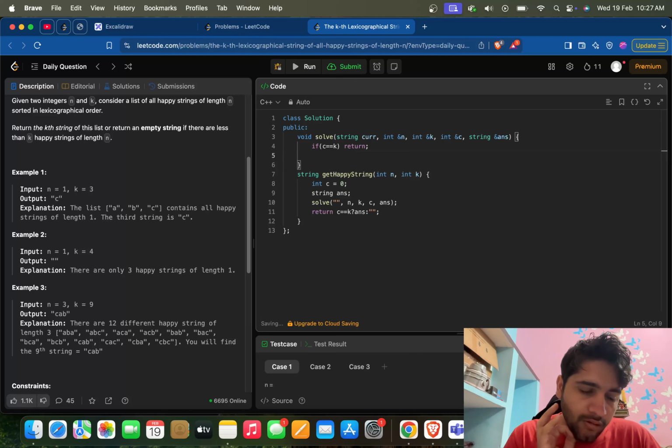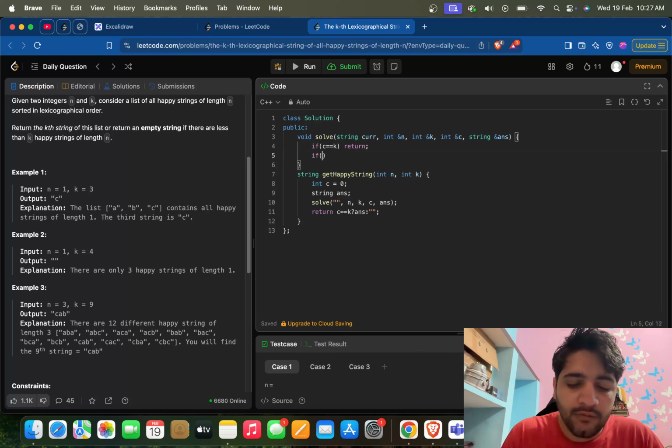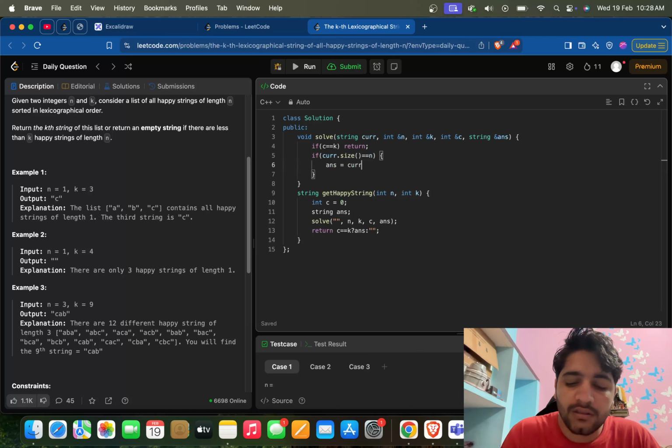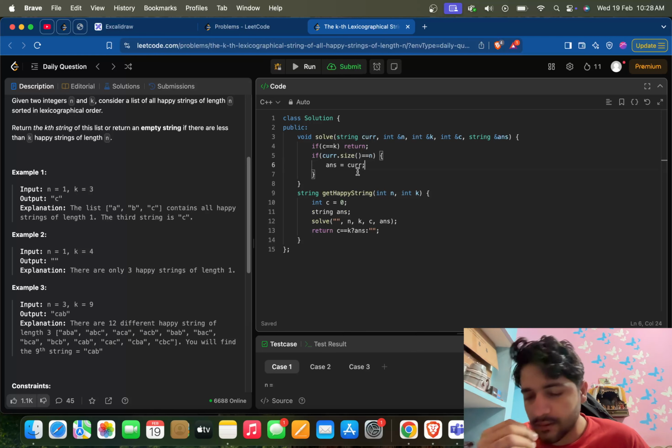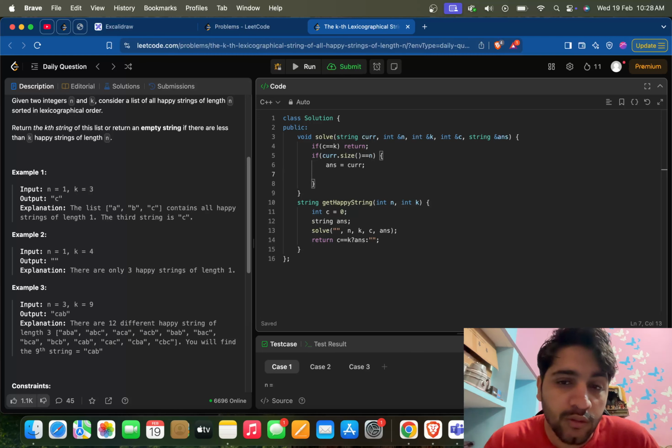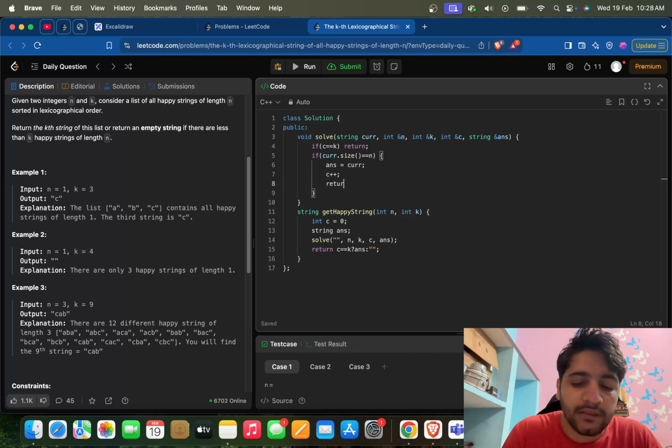Or the second thing being, if the size of the current string becomes equal to n, what we will do is assign the current to answer. Current will obviously be empty, that doesn't matter. We don't have to make current empty, it will backtrack basically. But what we need to do is increase the counter, meaning it is the next rank. Okay, and we will return.